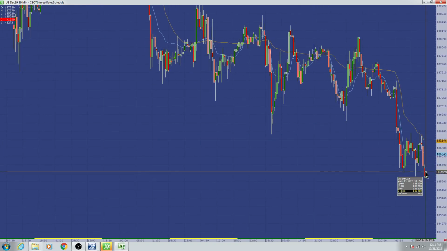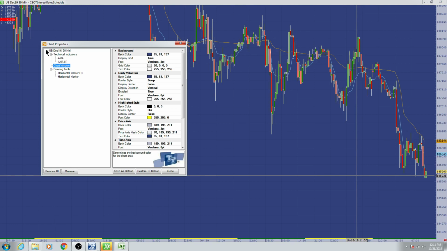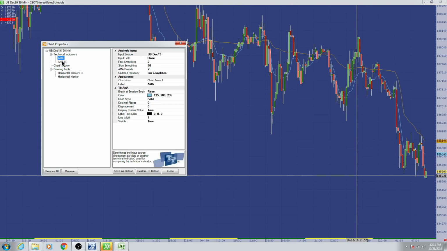Okay, so if you notice, I only have the data correct out of the completion of a bar. So this bar's data will not feed through until the bar's complete. If I go in properties here, you can see I've got 2 adaptive moving averages set, both with the same settings apart from the AMA periods. So fast moving at 2, slow moving at 30, bar complete, input field is closed.